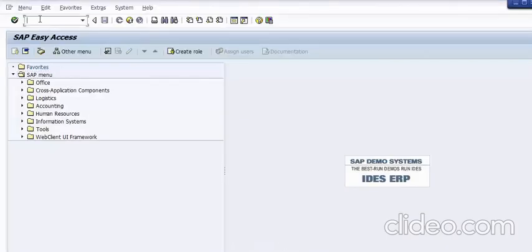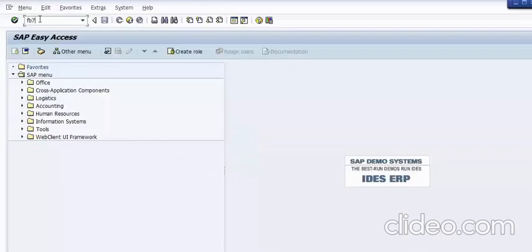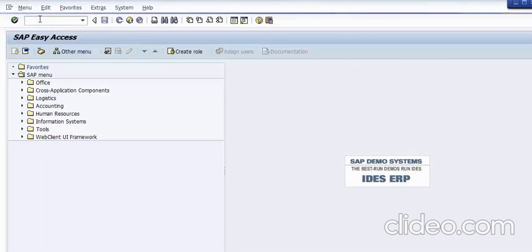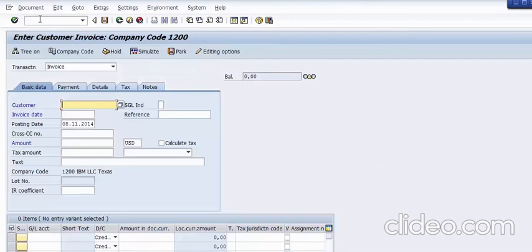Moving to this, the transaction code is FB70. So we'll go to FB70. This transaction allows entering the customer invoice in the financial accounting module only. Normally all the invoices are booked through billing from the SD module.